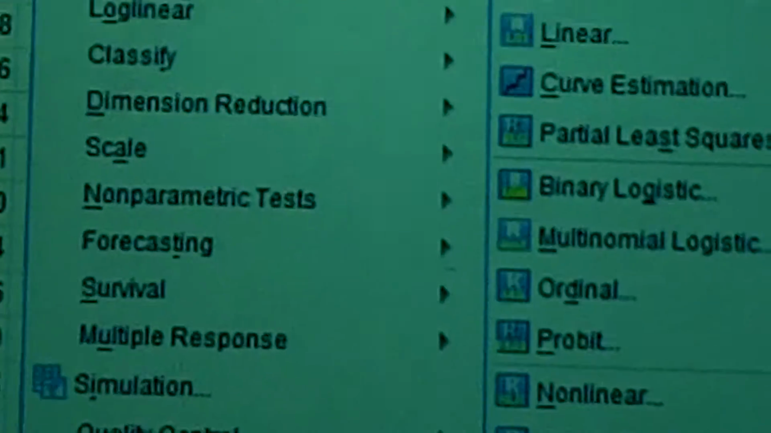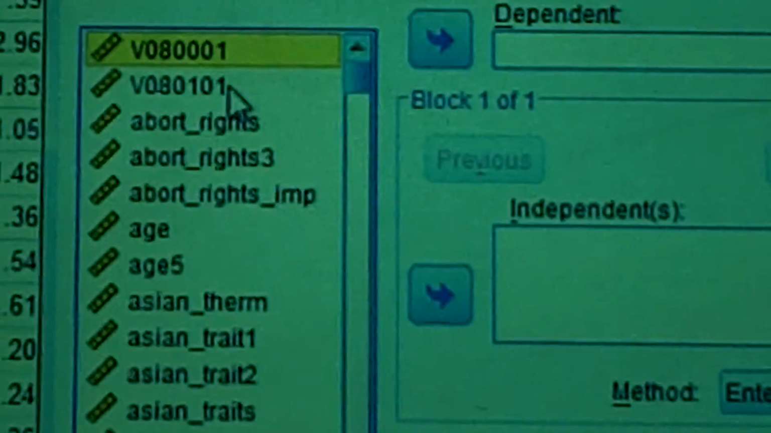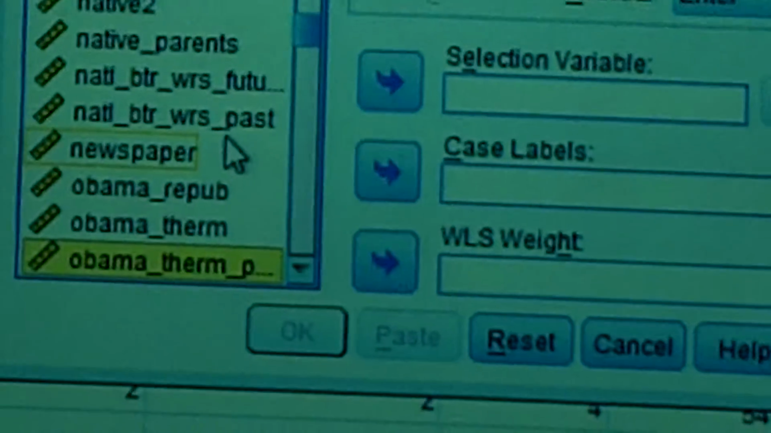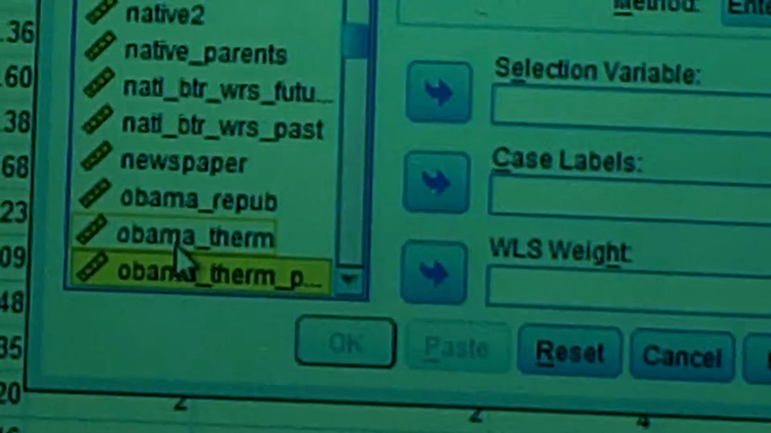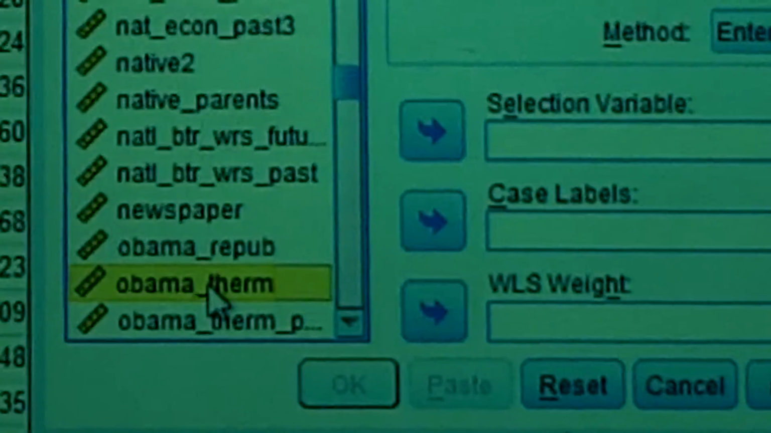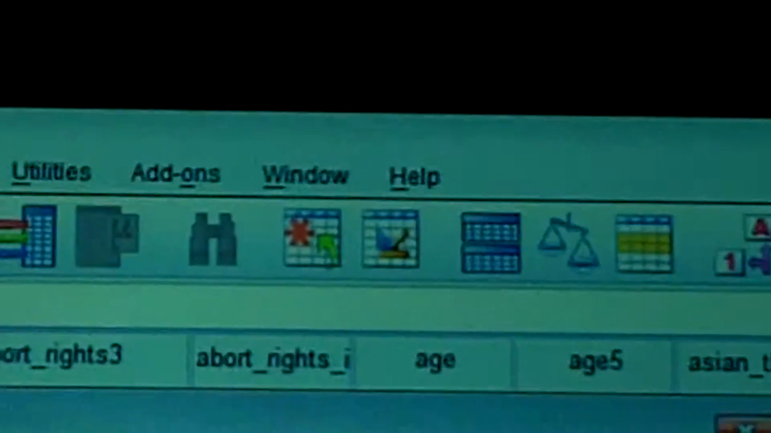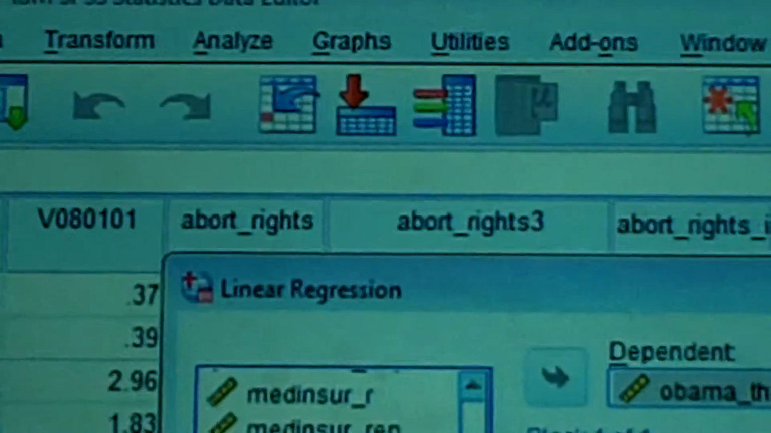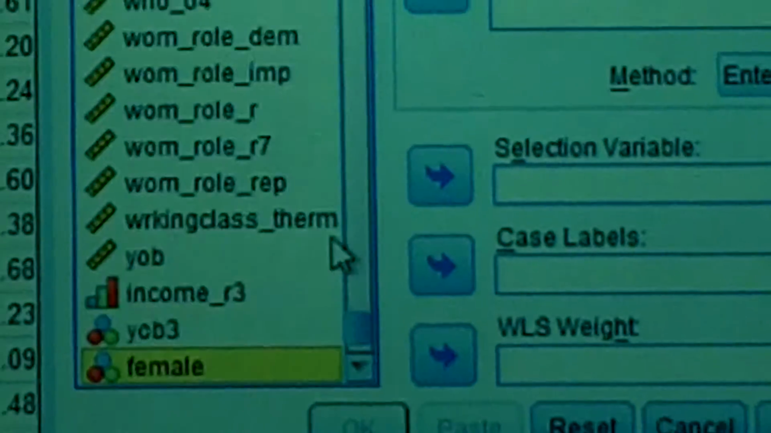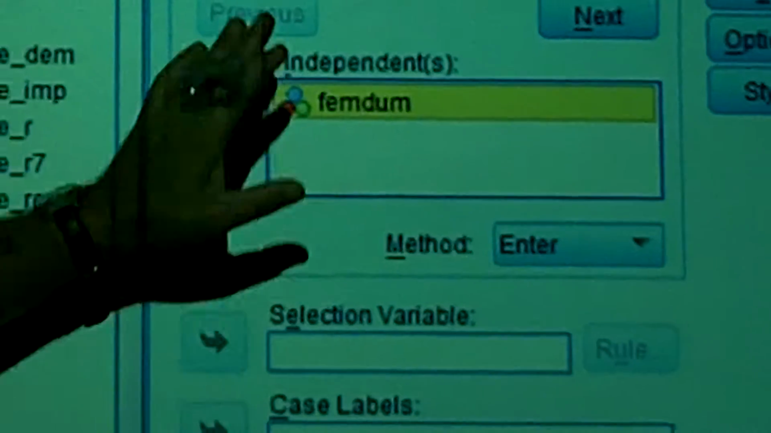I'll put it up here first. Regression, linear. Variable names. Obama feeling thermometer. Obama thermometer, that's what it was. I just want to make sure I'm doing the same thing your textbook is doing. Dependent. And we're going to look at femdom. I skipped it. There it is. And so, well, let's look at it.